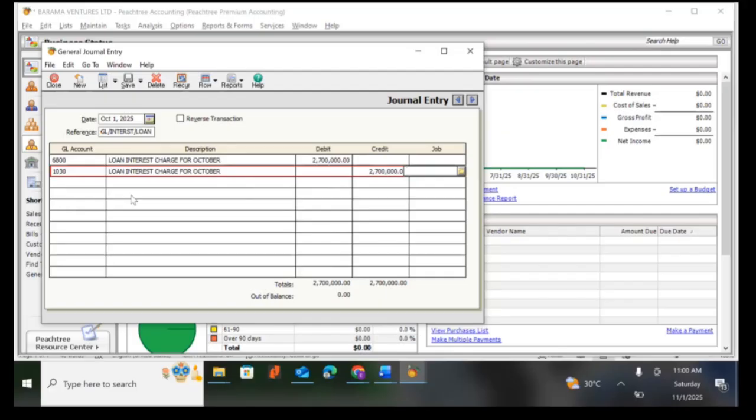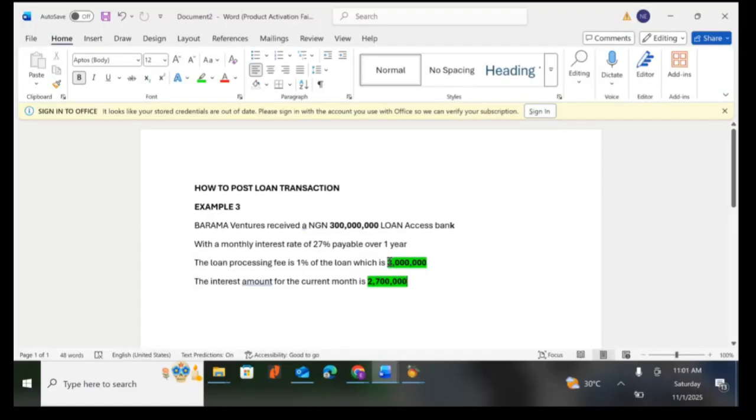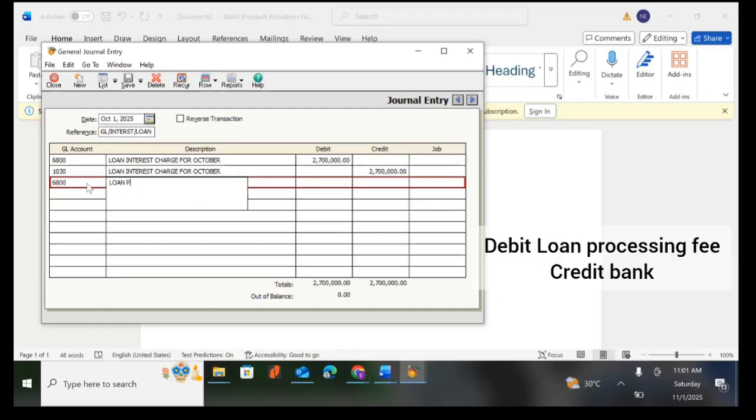Now, we are done with this. You don't need to close this and do another one. We also have another entry we want to post, which is the loan processing fee of 3 million. So we can do it inside one journal sheet. You understand? You can do it here. Same 6,800. We call this one loan processing fee. The loan processing fee is 3 million.